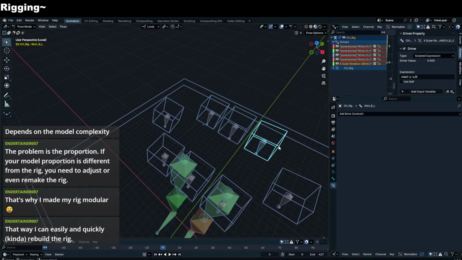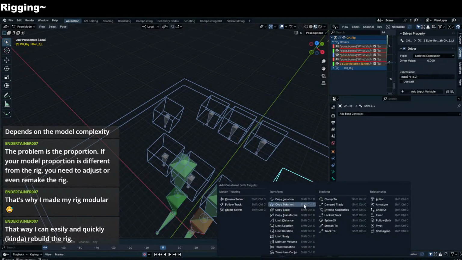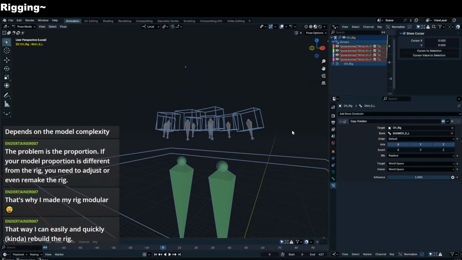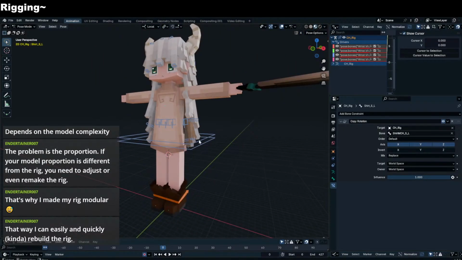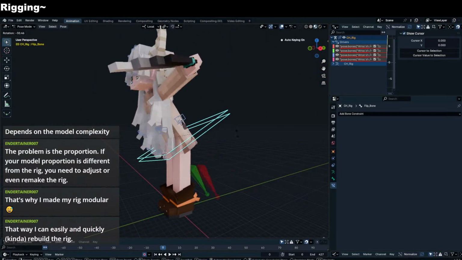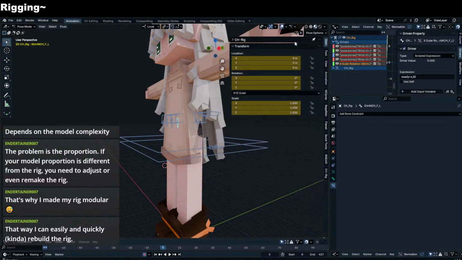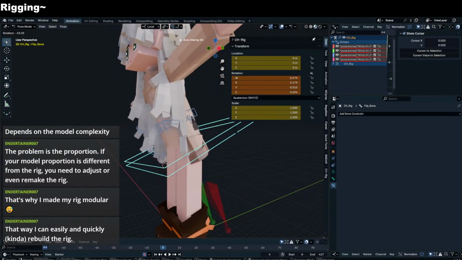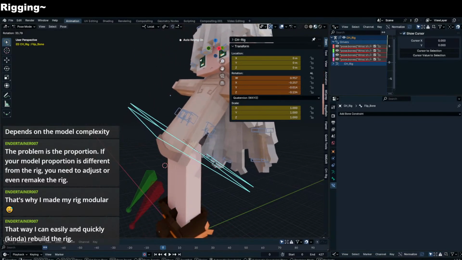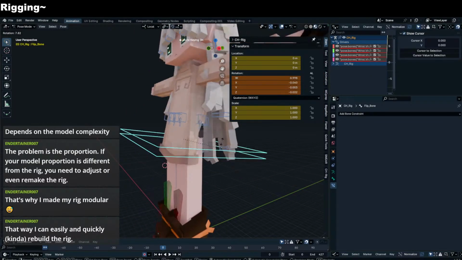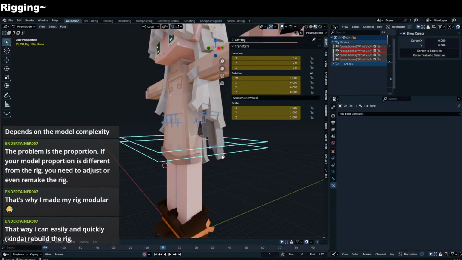Oh, but it's all in world space. Is that fine? Wait, is world space rotation fine, do you guys think? Or should it be local? I think it should be world space. Did I do it the wrong way? Oh, wait. This is an issue. God damn. Really? Are you serious?